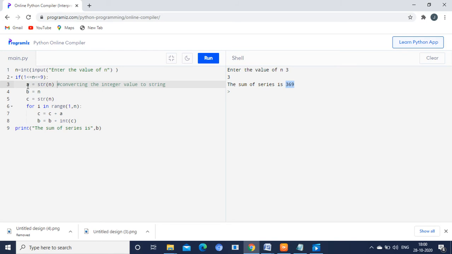So you can see here, a is equal to str of n. The meaning of that is, we are going to convert an integer value to a string, right? We are getting the input in the form of an integer. That integer value we are going to convert into a string in the third line. I will explain the purpose of this conversion in a later session.